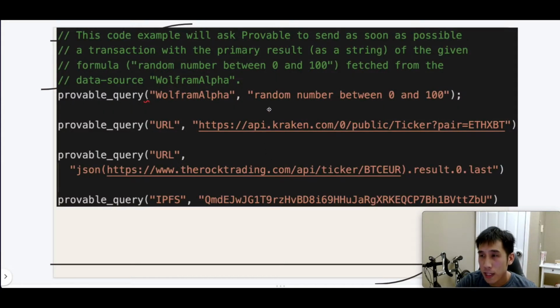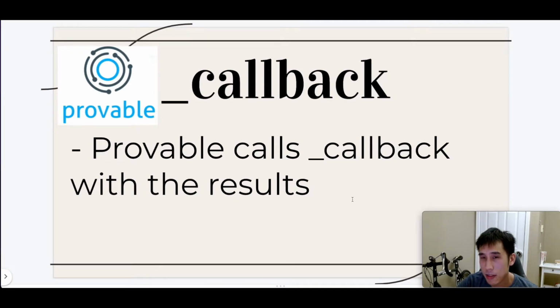For example, to get a random number from Wolfram Alpha, you could call Wolfram Alpha and pass it a query like this. To get the price of Bitcoin in euros, you could make a call to therocktrading.com. After Provable obtains the results from the data source, then Provable will call back into your smart contract by calling the callback method, which is exposed by the smart contract. We'll see this later when we look at the code.